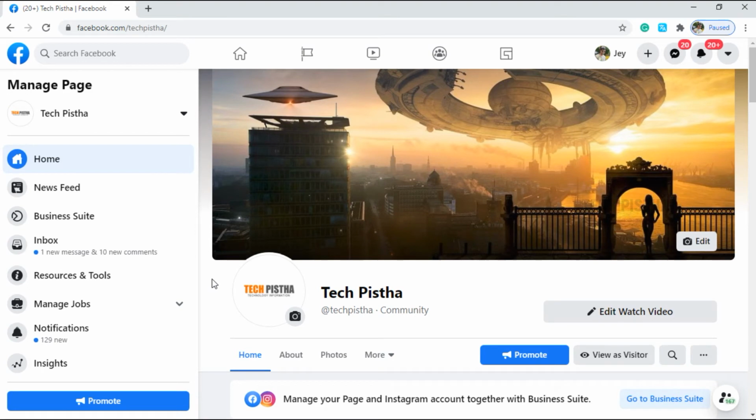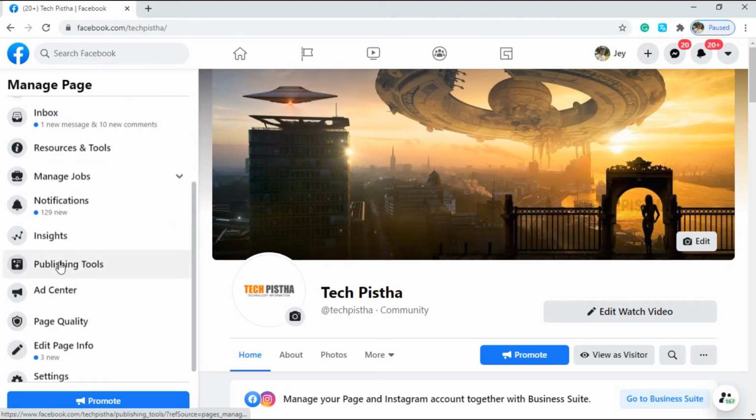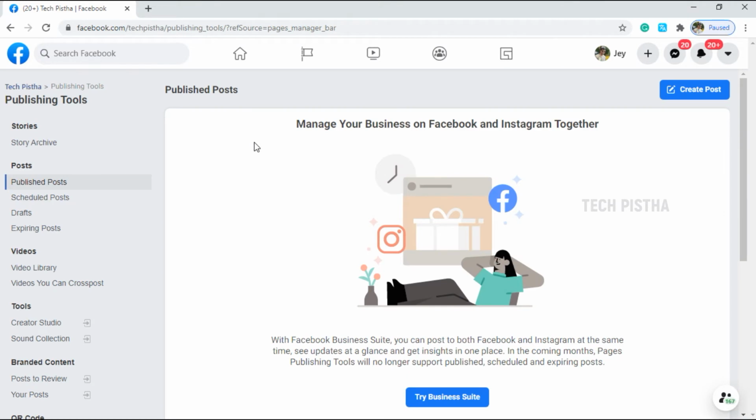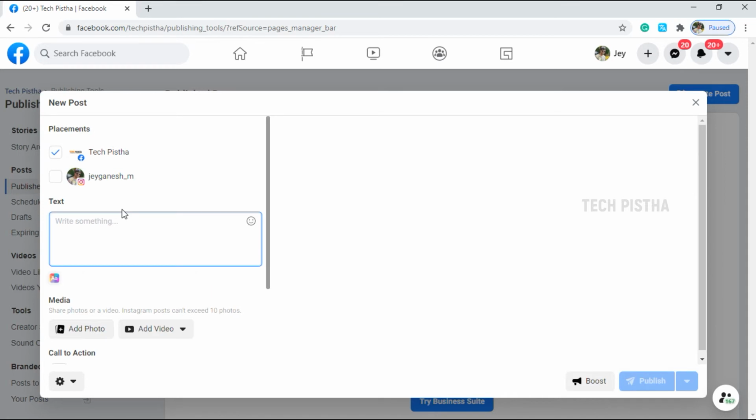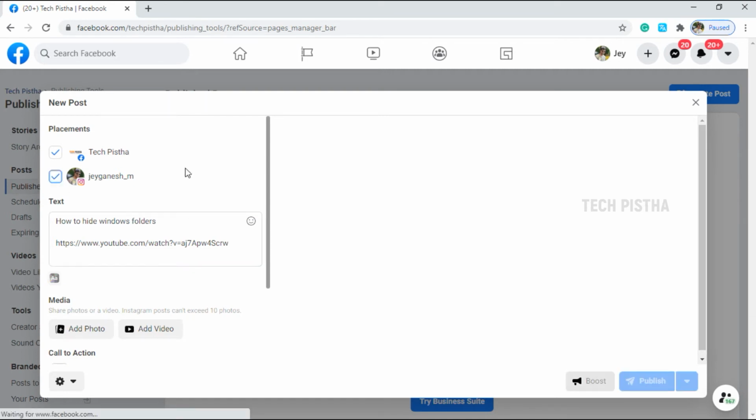In your Facebook page, you have to select the publishing tool. In the published posts page, you have to click on create post. This will open the pop-up. Here you have to enter the description of what you would like to share. Then I have added the YouTube link. If you linked your Instagram account, you can select it here. This is also automatically published on your Instagram account. So right now I don't have to share this.